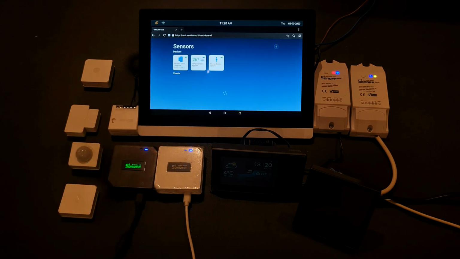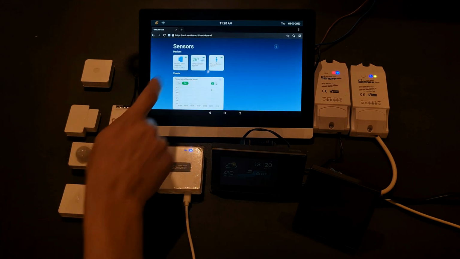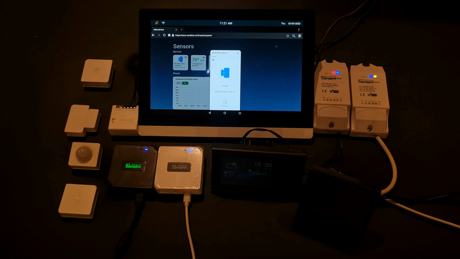Let's open sensors dashboard. This is door window sensor. This door window sensor is paired with Sonoff NS Panel Pro.